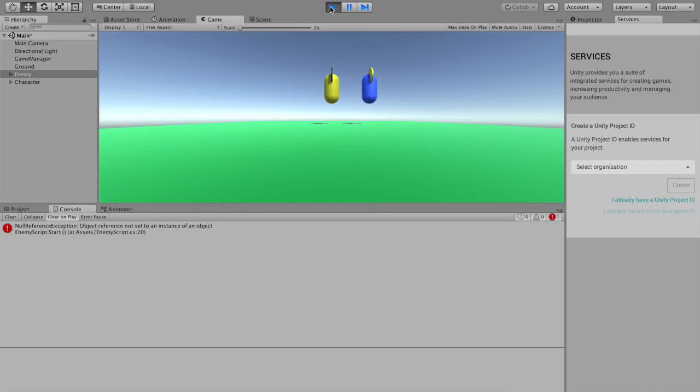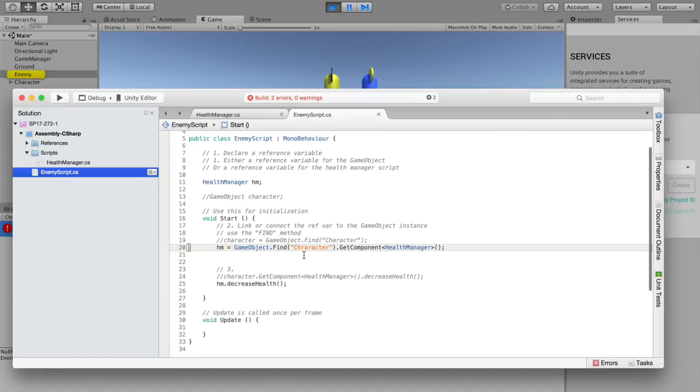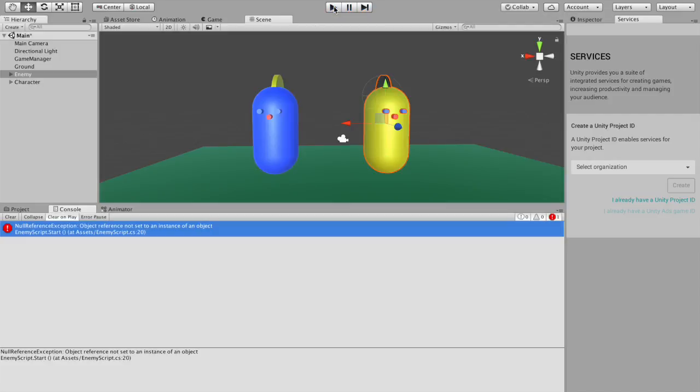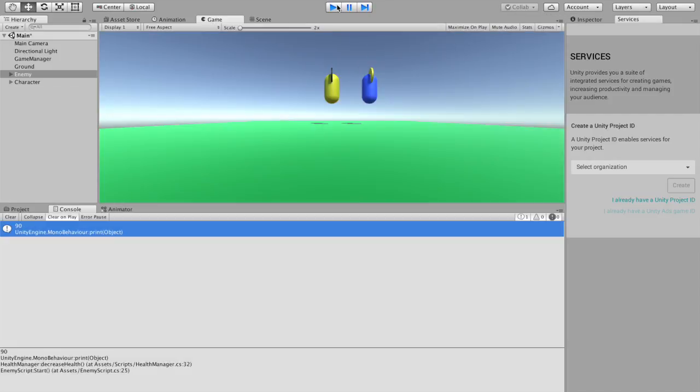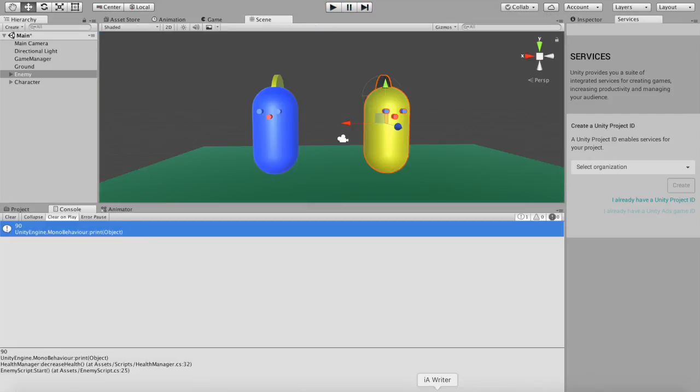Ooh, it doesn't like it. What did I do wrong? Find object. Oh, I spelled character wrong. So if you misspell it, then it's not going to be able to find the object. So we want to make sure that we spell everything correctly and not do what I just did. So I'm going to go back, hit play, and there it is, 90.